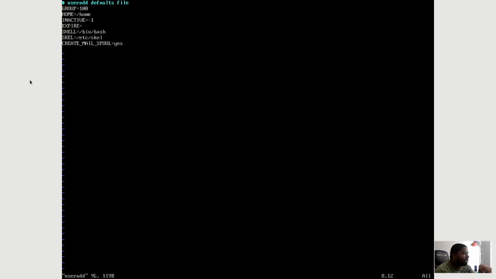This is create the mail spool folder for the user. This is the skel file, which basically pulls the directories for every user outside of the standard ones. This one is their default shell, and then expire is if you want to set each of them to have an expiration date. So this is the default expiration date for when that account expires.